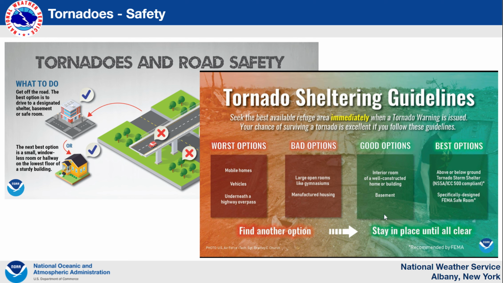As we shift to the right, good options are an interior room of a well-constructed home or building, or a basement, and this is the most common option taken by people. The best options are above or below ground storm shelters for tornadoes. They're called tornado storm shelters. They're NSSA ICC 500 compliant and are specifically designed FEMA safe rooms that are in FEMA shelters. These are very helpful tornado guidelines to help for safety that can be used for survival.